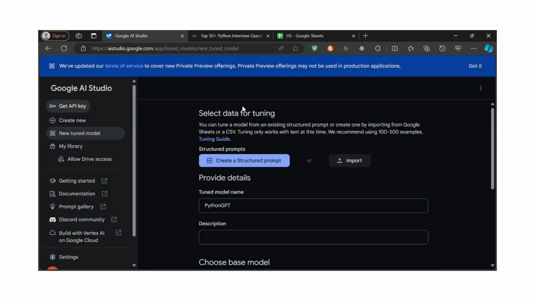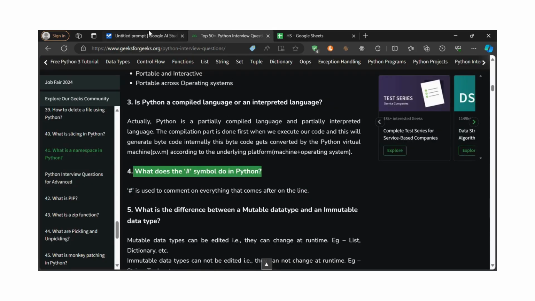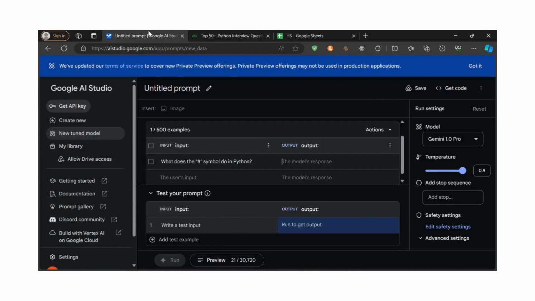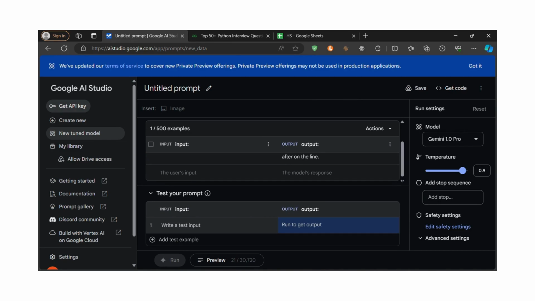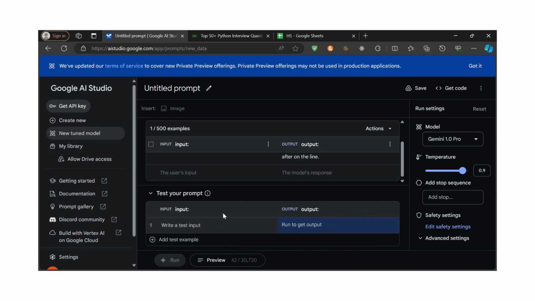Actually, just leave this. We'll just create a structured prompt. And copy this, the input and output will be this. As an example. And then we're going to write a prompt. What is Python, even though it's not related to it. Okay, now run the prompt. What's an answer? Just delete this. We don't need a test prompt.